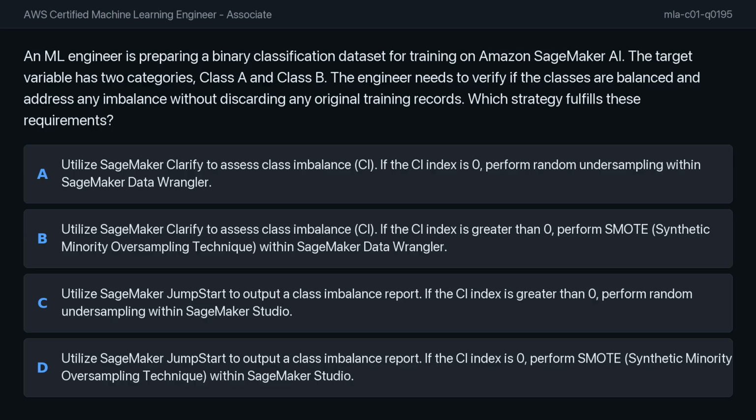At its core, this question focuses on handling data imbalances in machine learning. When you have a binary classification task, a significant difference in sample sizes between your classes can lead to biased model performance. The challenge here is to identify and correct that imbalance while strictly adhering to a constraint. You must not discard any of your existing training data, meaning every single record you have must be preserved.